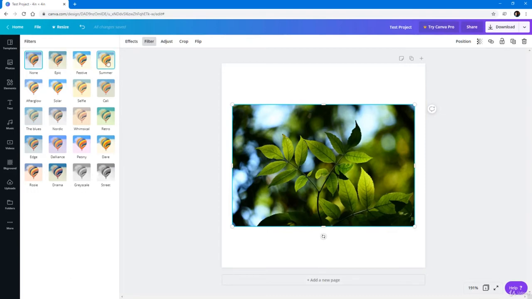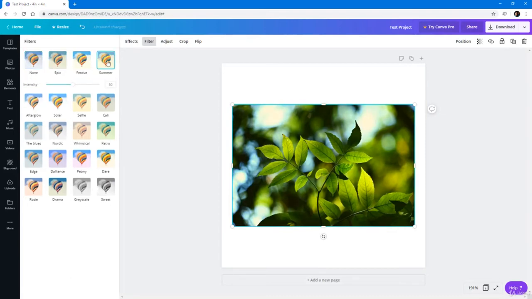So let's say, for example, you want to apply the summer filter. Simply click on summer and you can see that the picture has turned warm. And over here, along with the filter, you can choose the intensity as well. So you can increase the intensity or decrease the intensity as per your wish.